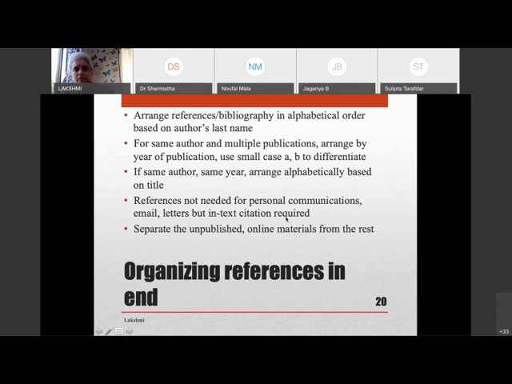References are not needed for personal communications, email, letters, but in-text citation is required. In the sense, sometimes people will say, this is something I got as a personal communication, and they'll just say something and footnote it and say personal communication. Okay, you can't write an entire paper saying it's based on personal communication, but there are certain things for which personal communication becomes important.